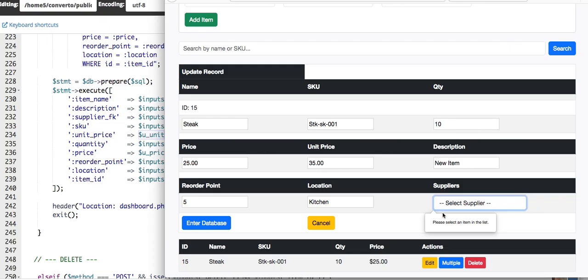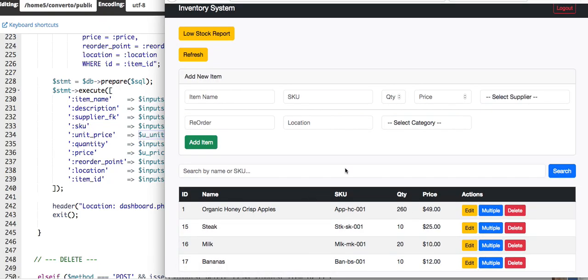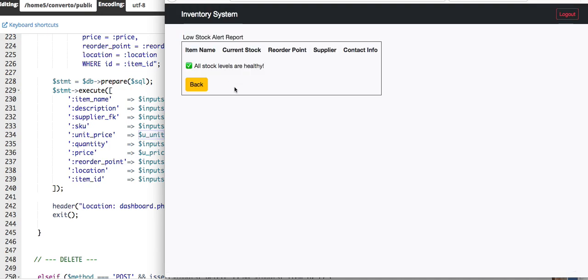Oh, look, isn't that fantastic? Let's go and look. There you go. All stock levels are healthy, but you have to make sure that you get those shelves stocked up to make this work. That should be part of the other, and I will get that done.